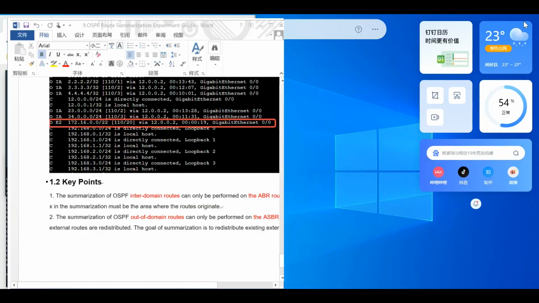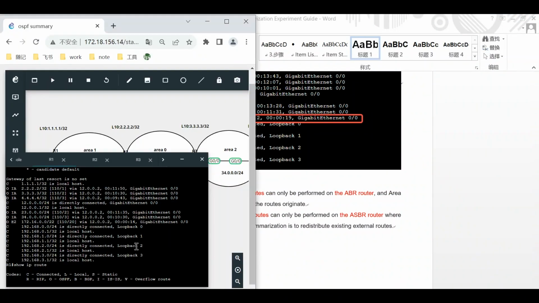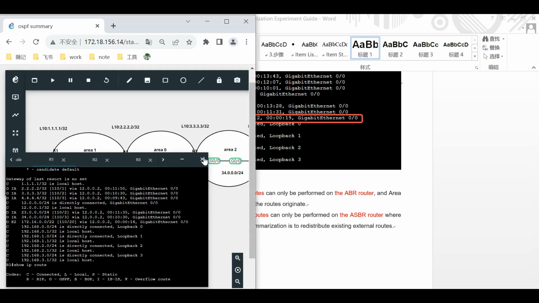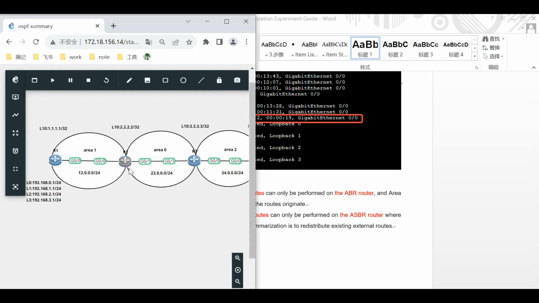So after this, actually we have finished this lab, and we can see the key points for this lab. First, the summarization of OSPF inter-domain routes can only be performed on the ABR router. So here we do the inter-domain route summarization on the R2 device, because in this topology we can see the ABR device belongs to area 1 and area 0, right? And we just do the summarization on the R2 device.